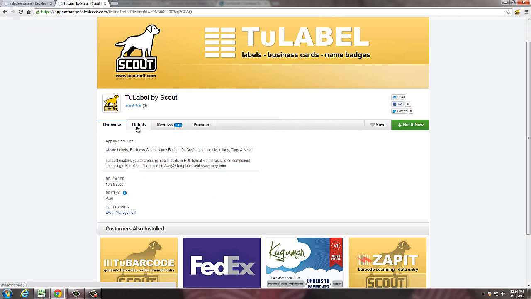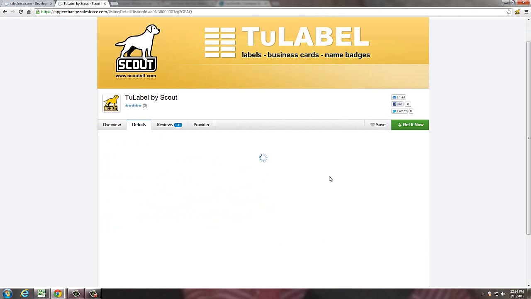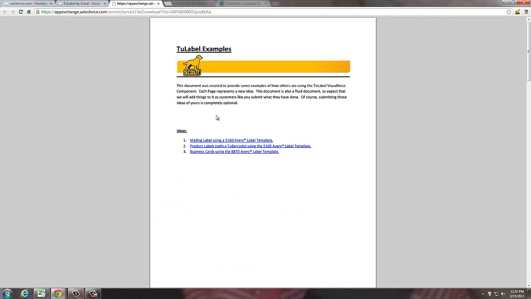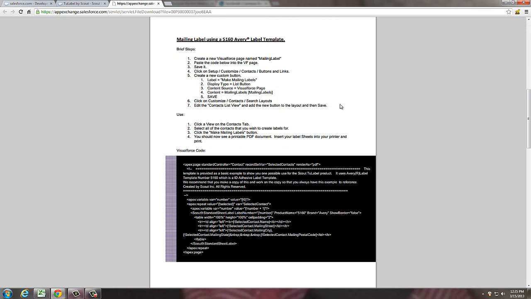Also from the TuLabel page, if you click on Details and then scroll down and go to TuLabel Setup Examples, there'll be some examples in here of how to make mailing labels, product labels, or business card templates. The main use of TuLabel is to make labels for mailing. Follow these step-by-step instructions or follow along with this video.